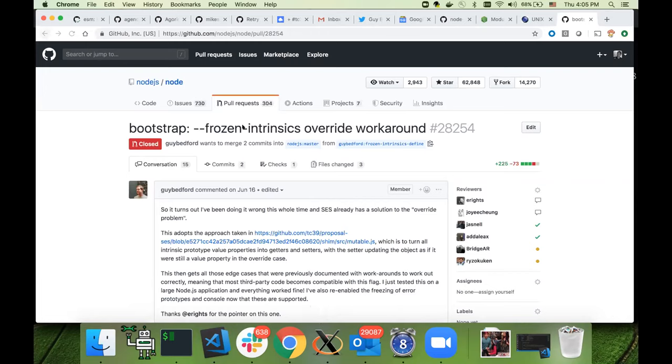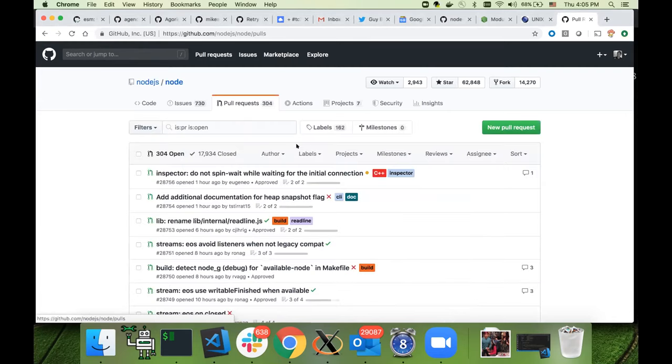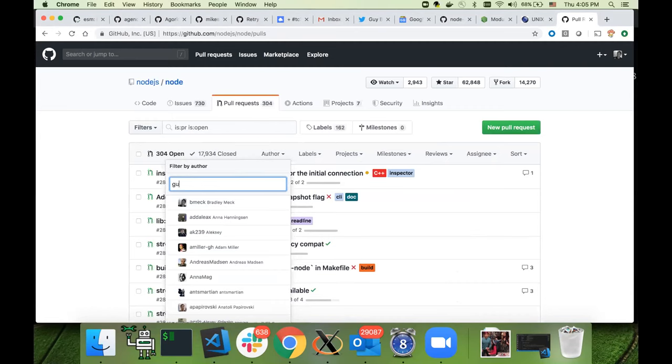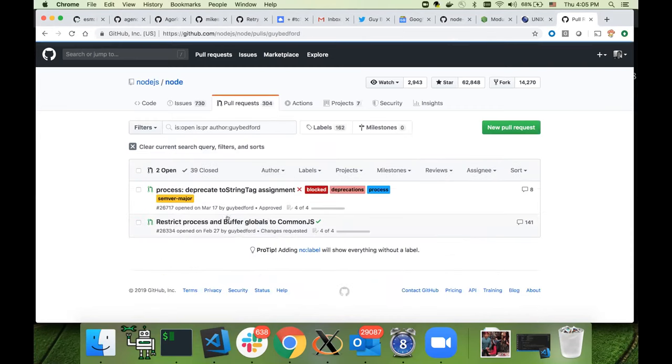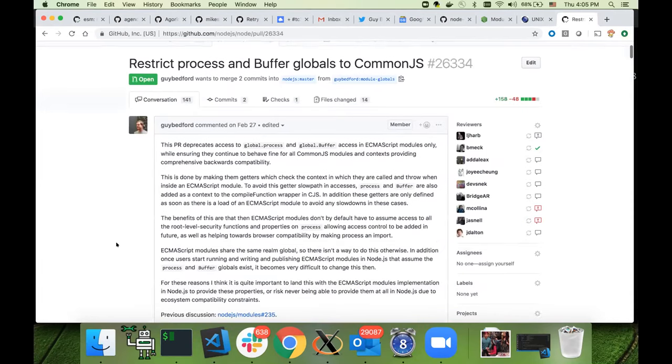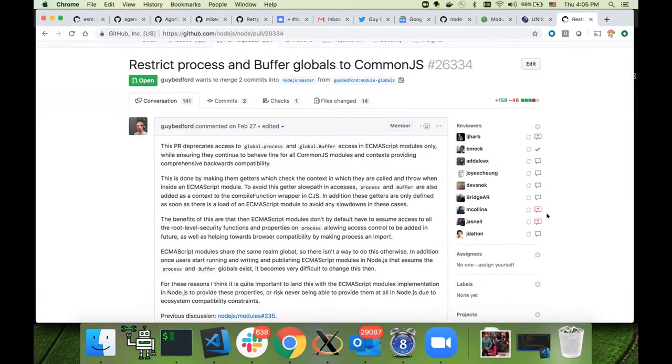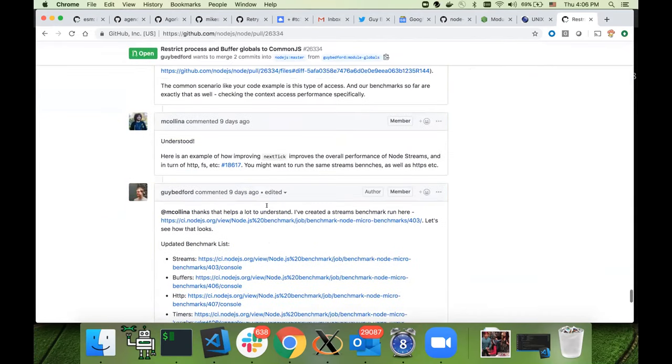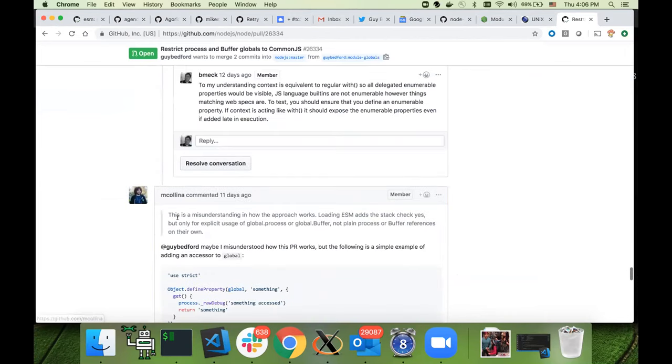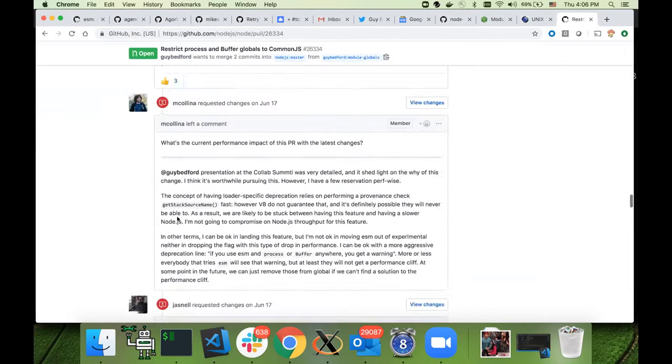And then he also had a different PR, which is the one I said was blocked, about removing direct access to buffer and process. Right. That one I've been following, and that one is a performance concern that he's been trying to address with better benchmarking, and I don't know what the latest status on that is.